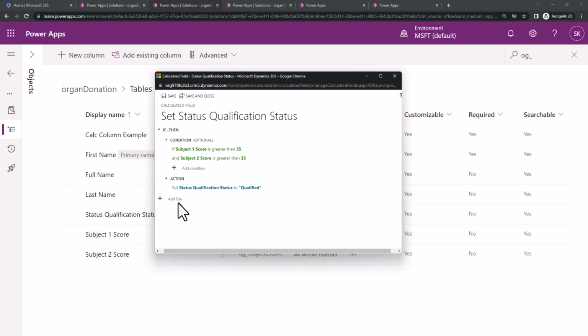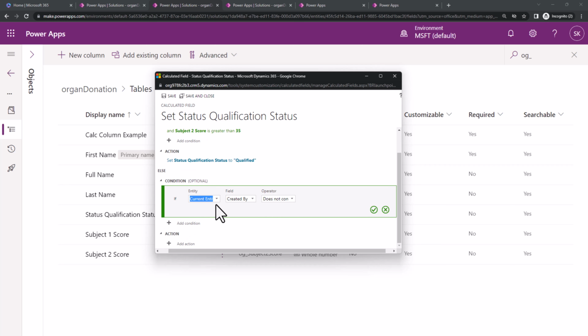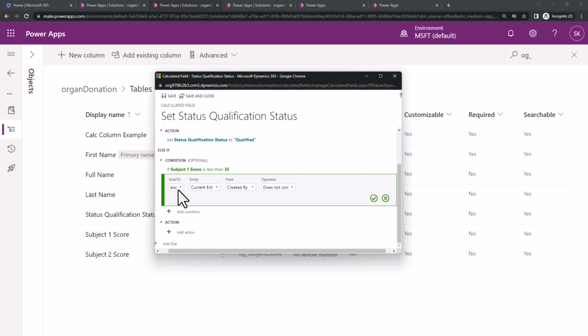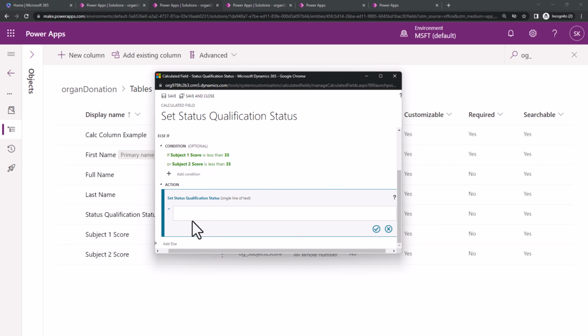If not, if it is, then else, current one score is less than 35, my goodness, less than 35, or subject 2 score less than 35, then what is the action I'm going to do? Disqualified, right?